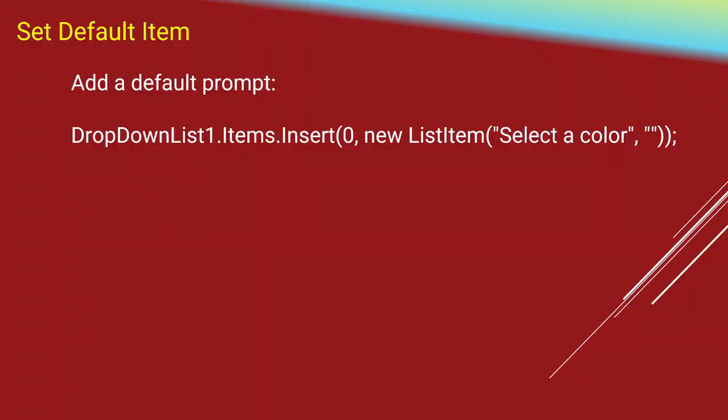You can guide users by inserting a default item like "Select a color". Use Items.Insert of 0, new ListItem, to place it at the top. This is helpful for validation and ensuring users make an intentional choice.